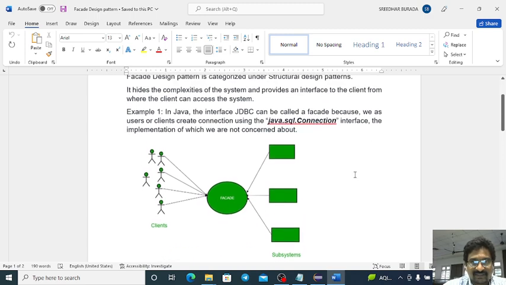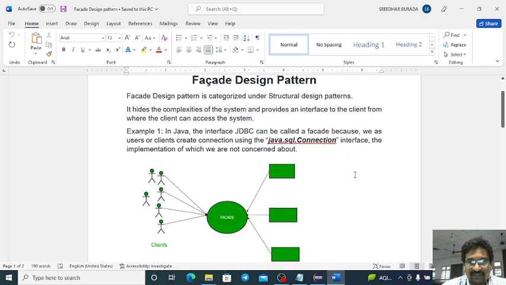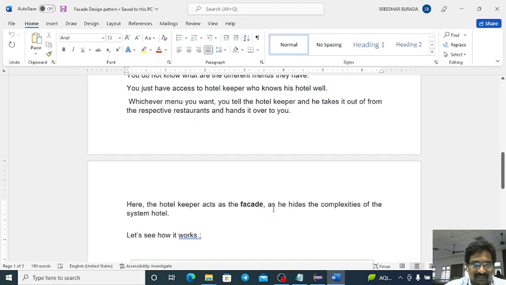For example, take JDBC, which is an interface. It provides the end user with many different connections, the Java SQL connections. Whatever type of connection the client needs, it provides. Here JDBC acts as a facade design pattern. What does the structure look like?